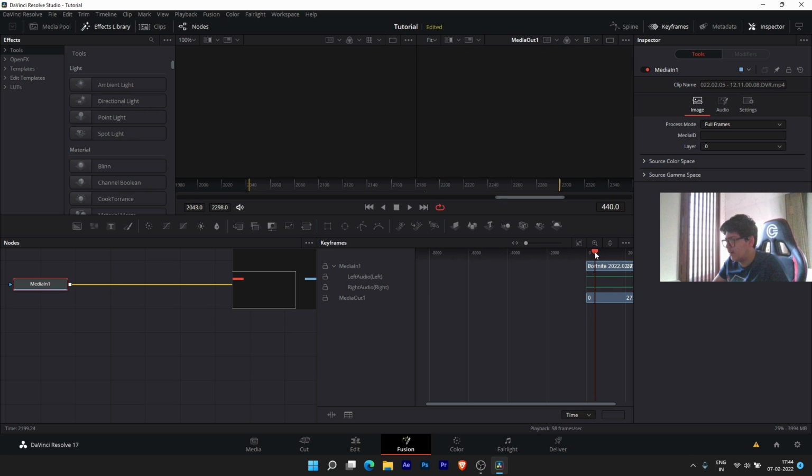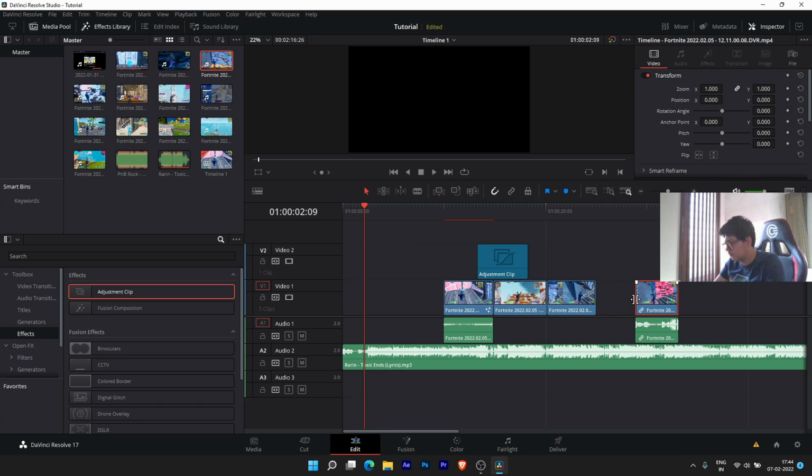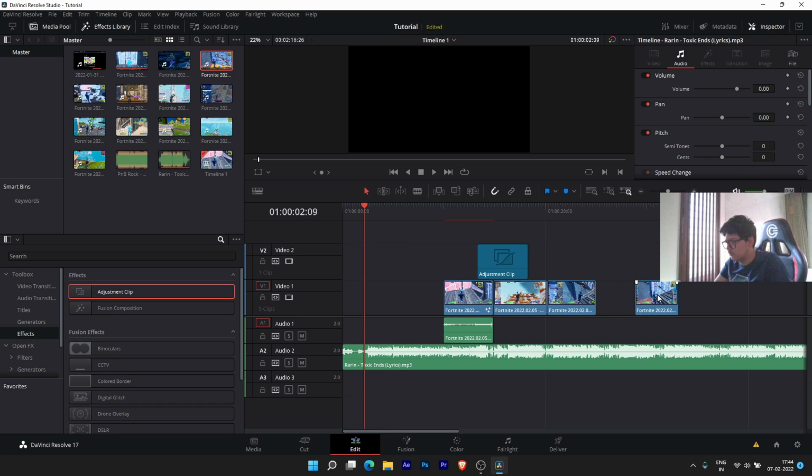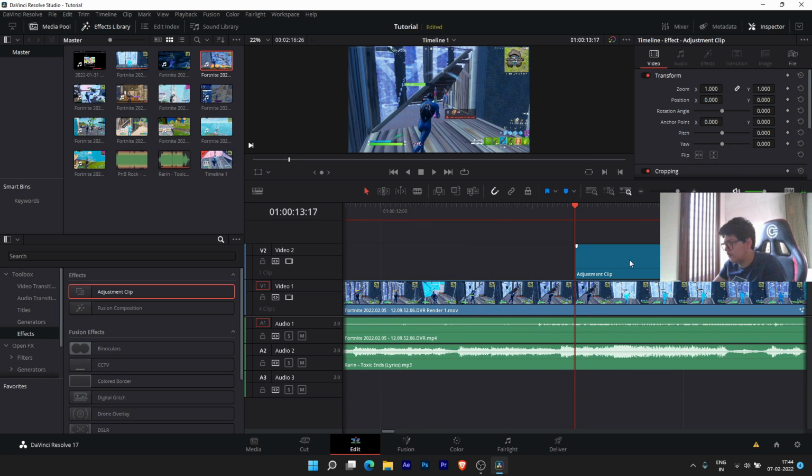and why does the whole clip appear? Can you please explain to me? No, no one can explain. It's a bug or I don't know what it is, but yeah, to avoid that, just drag an adjustment clip.